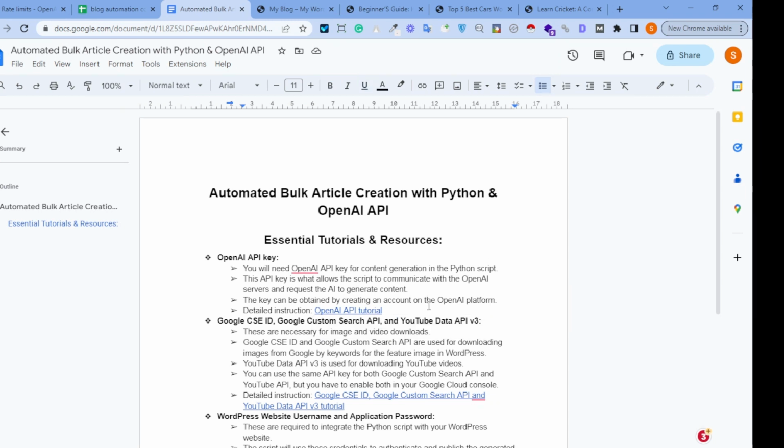So that was everything for today. I tried my best to describe and show you how you can make your own Python script by using ChatGPT that can generate bulk, automatic articles and publish them to your WordPress website using an OpenAI API key. So I hope you guys get it. If you need any help, just reach out to me, I will try to help you.